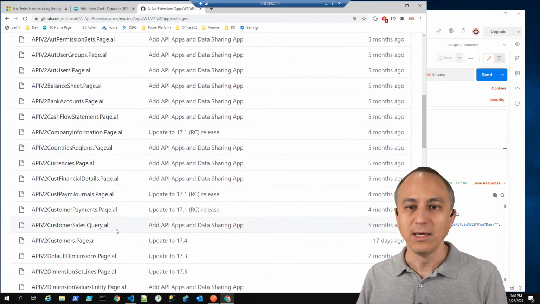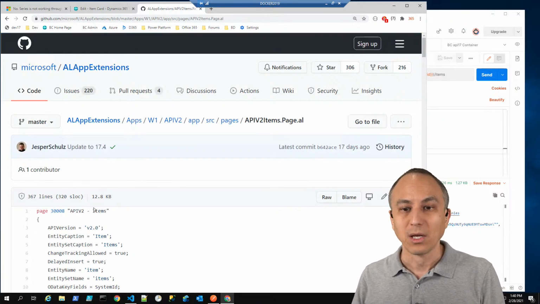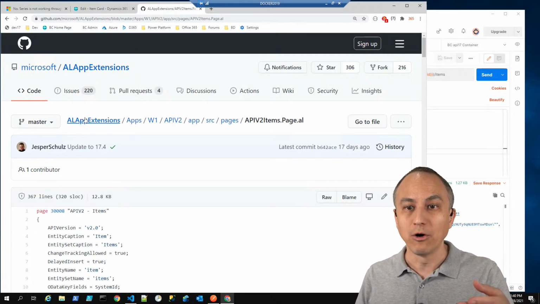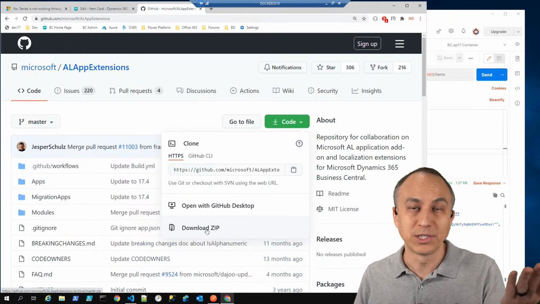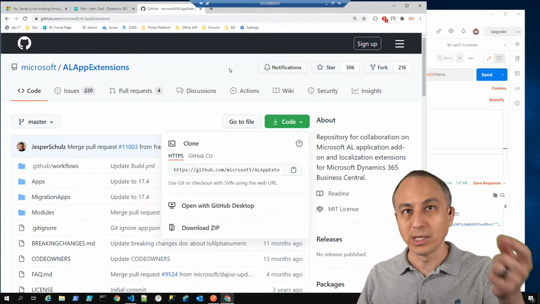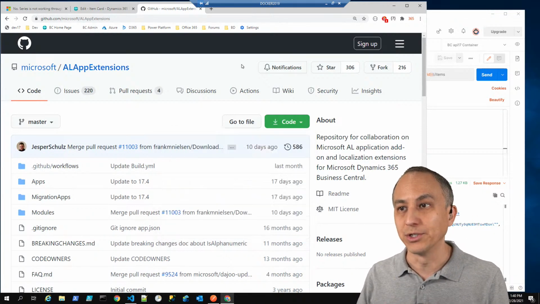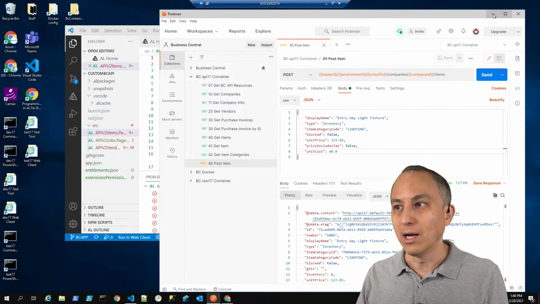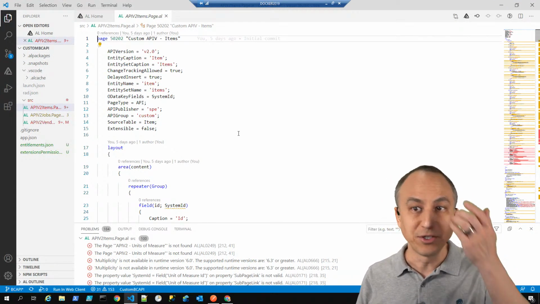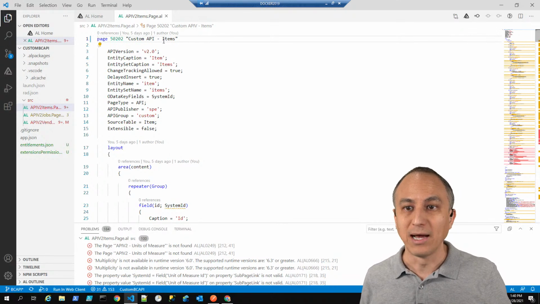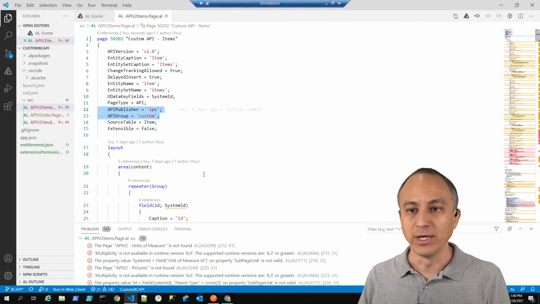Okay, so we scroll down and we find API v2 items page.al. So you can pull it up here, or you can go all the way back to AL App Extensions, and you can actually download a zip file of all the files, which is what I did. And once you have that, then you can extract that one API v2 items page.al and drop it into Visual Studio Code. So voila, I have already done that. So I pulled in the API v2 items, and I've made a few fixes like adding API publisher, API group in order to get rid of errors.